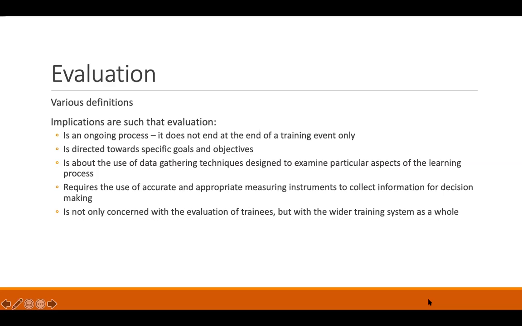The delivery of a training. You can evaluate yourself at various different stages of the delivery of the training as well. Your evaluation of training should be directed towards specific goals and objectives. So you're not just evaluating if the group liked you or if you got on with them. You're evaluating, did they meet the objectives? Did we meet our goals? Did they meet what they wanted to get?